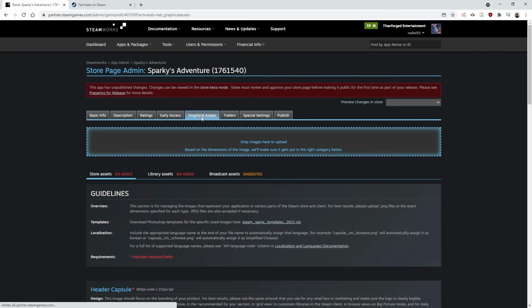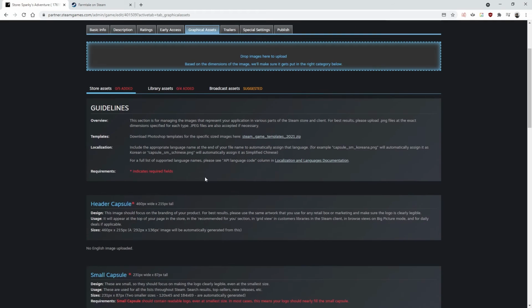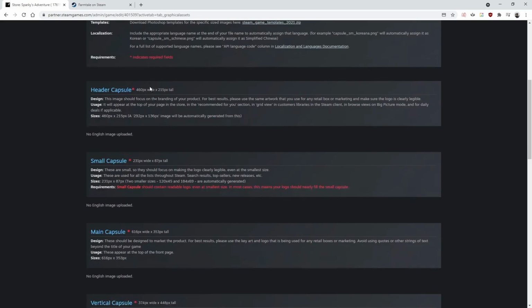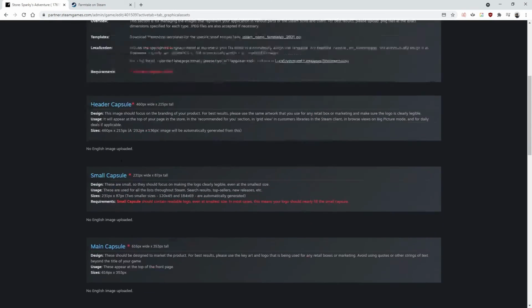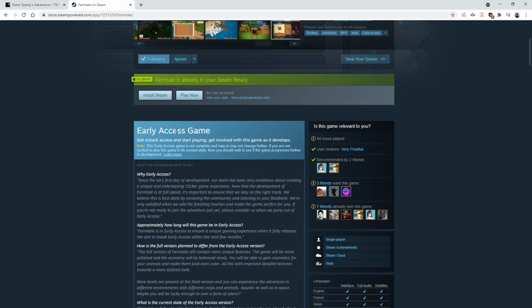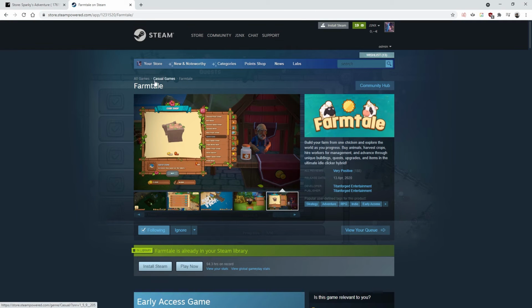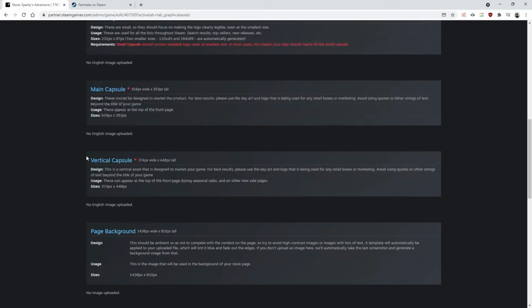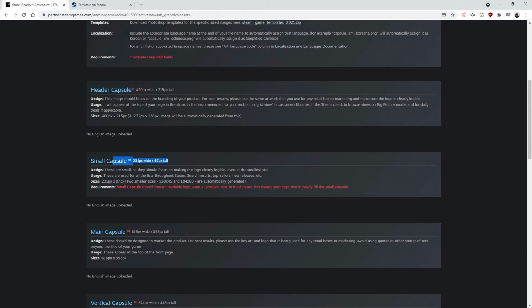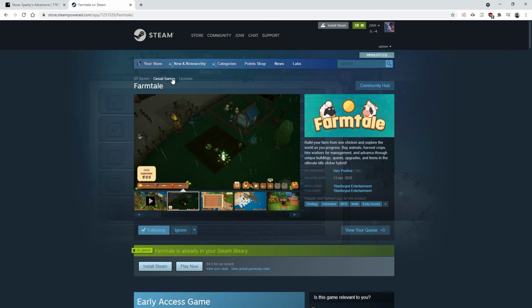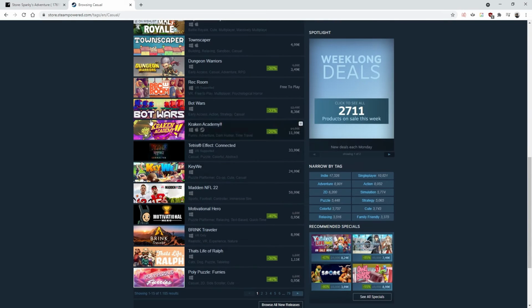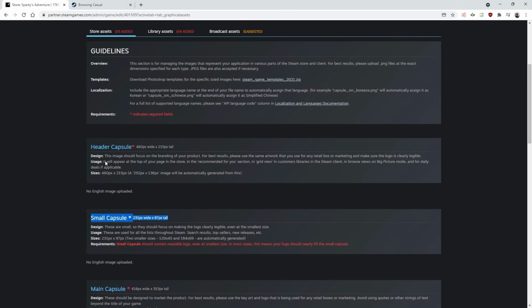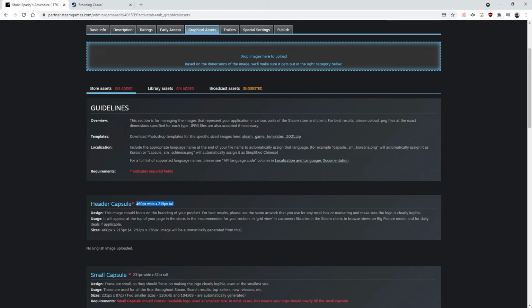Then in the graphical assets, you have to add some capsules that are mandatory to have. So for example, the main capsule, you can view outside of here actually, if I go back. And then you have the vertical capsule, the small capsule. I believe the small capsule is when you go in one of the tags, you can see very small images. So these ones, these are the small capsule here. And you have the header capsule.